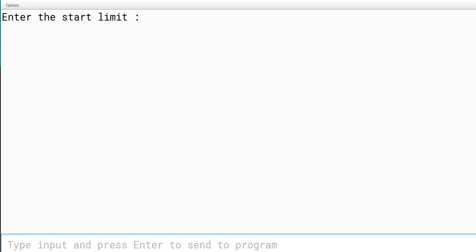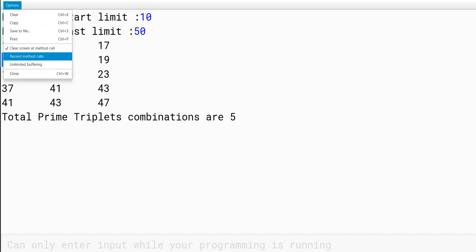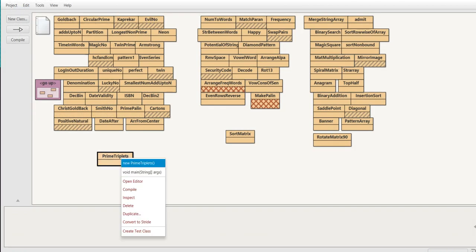So the values will be from 10 to 50. So start limit is 10 and last limit is 50. So you can see five triplet combinations. So you can see 11, 13. So this is the first criteria which is satisfied. But here you can see the difference is 4. That means the first criteria is wrong, so the second criteria will be satisfied. So 13 and 17 come under the second criteria. Okay, so you got five different combinations. We'll execute it again.